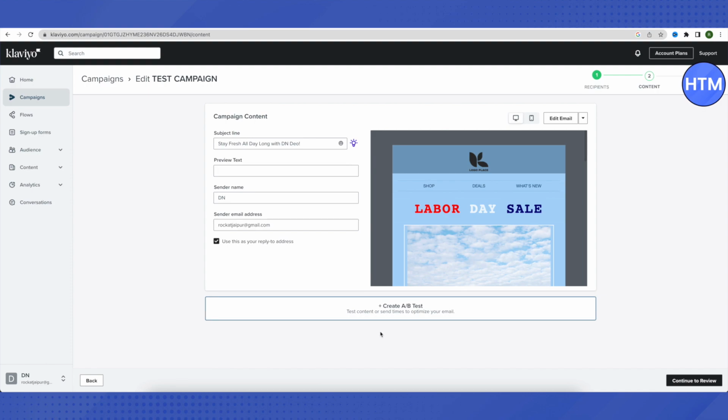We can just send it, or we can also create an A/B testing for it, like if this campaign actually works or not, so we can just send it to some people out of our selected list. So for that we can just click on this option of A/B test, create A/B test.